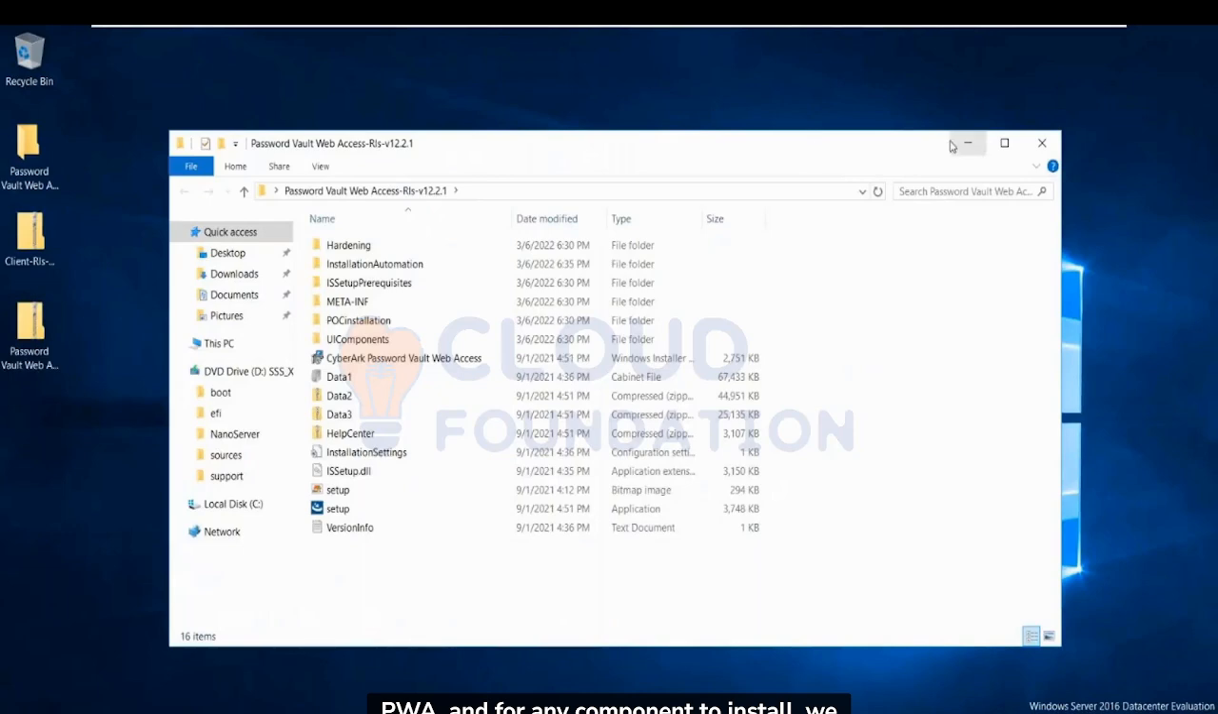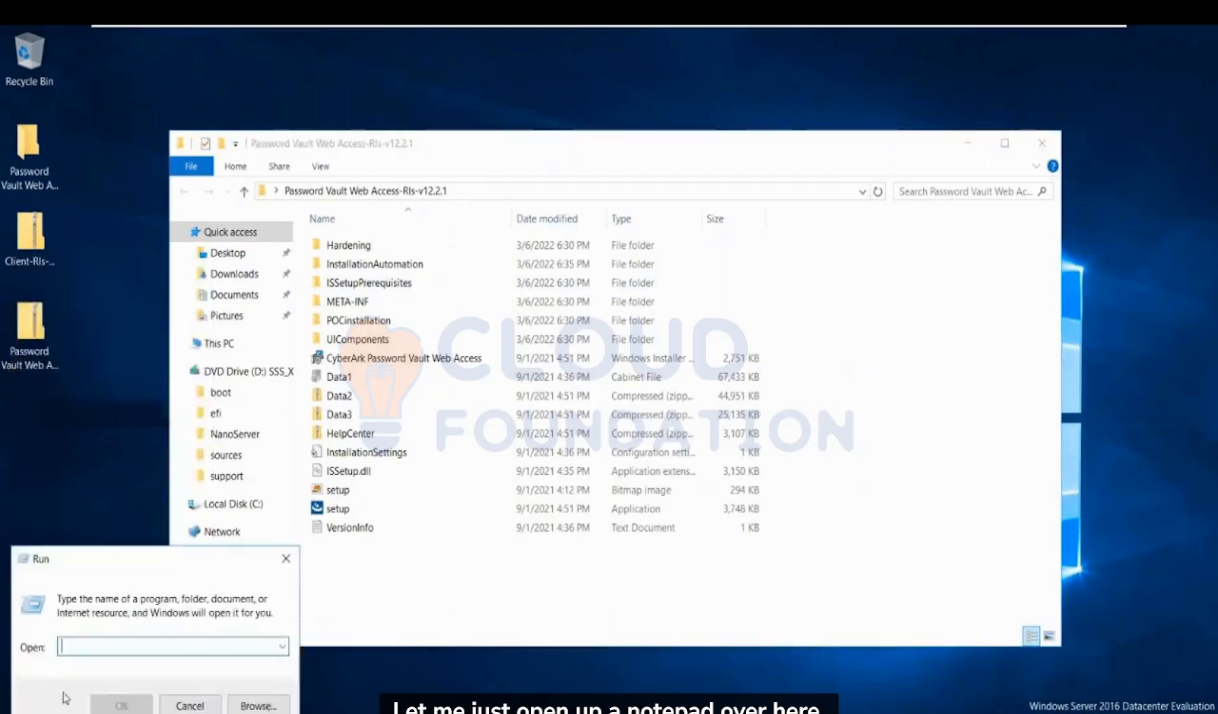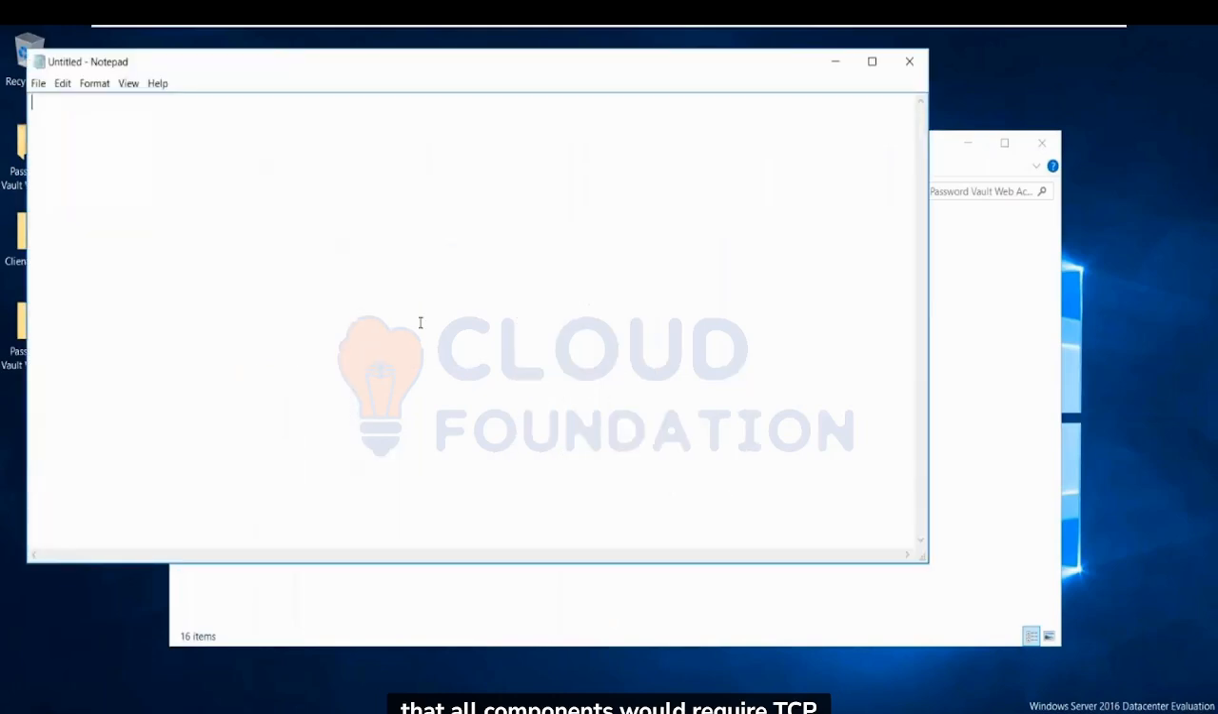So now today we would be installing the PVWA, and for any component to install, we need to have the 1858 connectivity. Let me just open up a notepad over here. As I have discussed in the first session, all components would require TCP 1858 connectivity to Vault. So if we are installing PVWA now, from the PVWA to the Vault, we should have this port open.